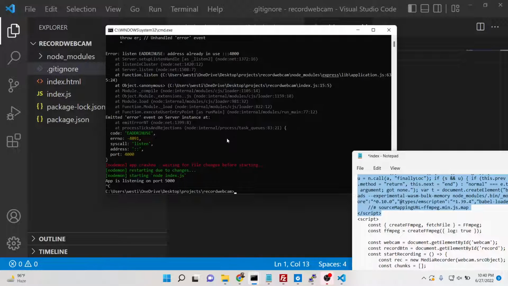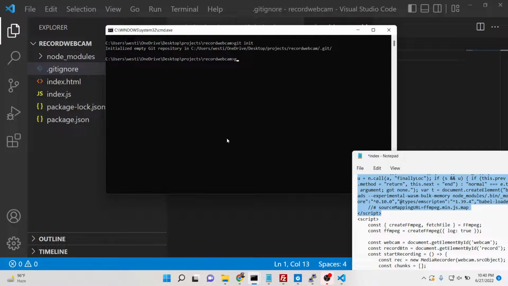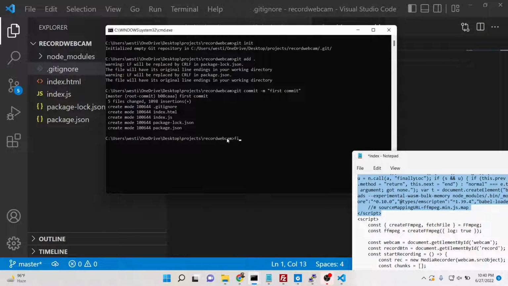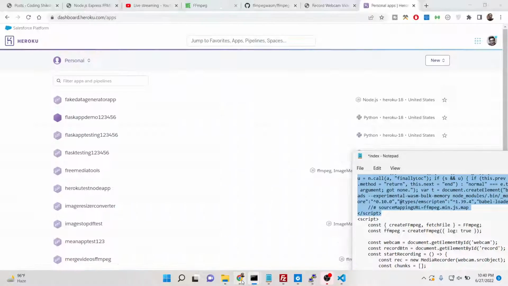We can initialize it: git init, git add, git commit -m, and this will be the first commit. So you need to make a new repository.